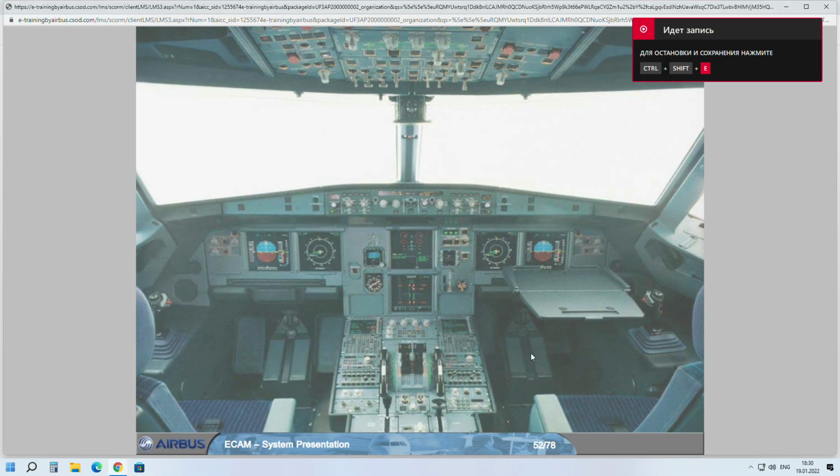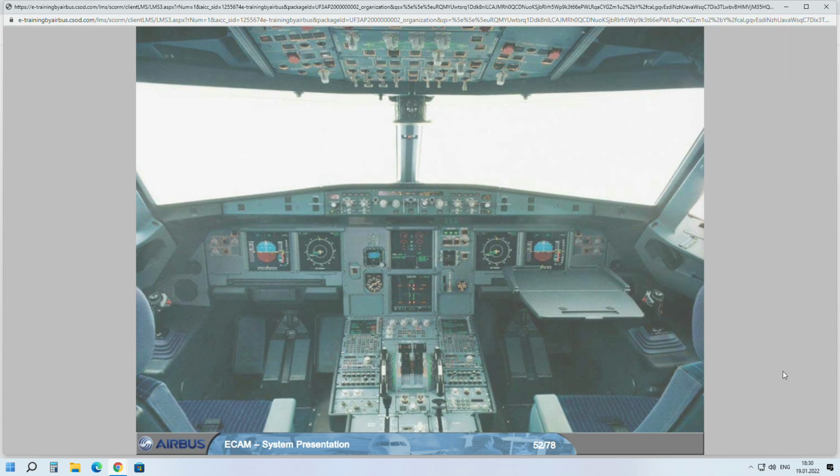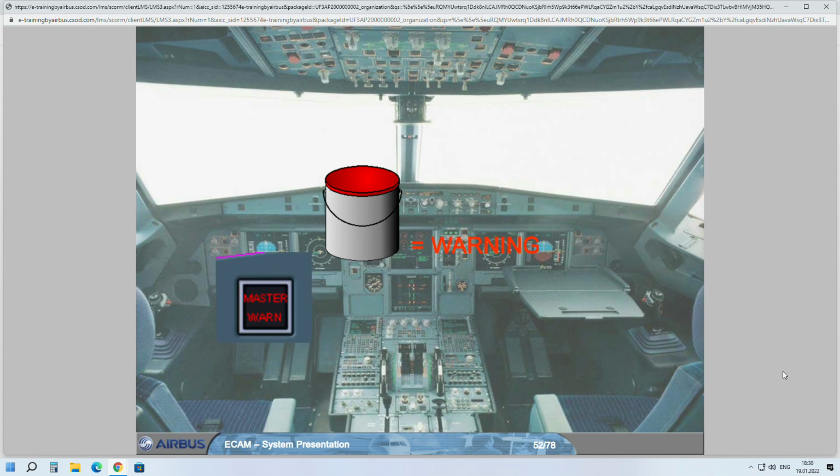So far, we have looked at how the ECAM system advises you of minor failures. We will now look at what happens when there is a serious failure that requires immediate action. To demonstrate this, we will use an engine fire. As before, we will not concentrate on the system failure, but on ECAM indications and procedures. This kind of failure is classified Level 3.